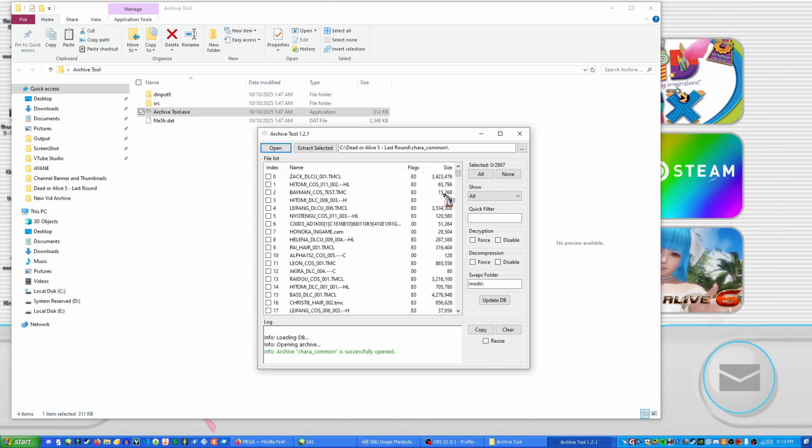Might take a moment, but it should show you just a bunch of stuff in here. We are looking specifically for a face file. You will also need a hair file, and I can show you how to extract both, so don't worry about it. I already have a hair file prepared for this specific mod, but in order to use a makeup mod with AutoLink, you need to have it attached to a hairstyle.